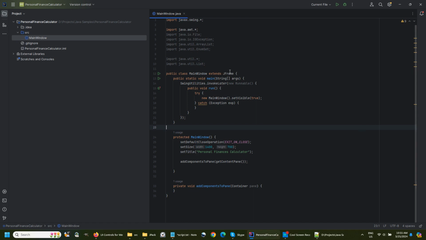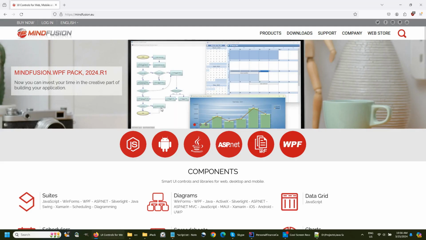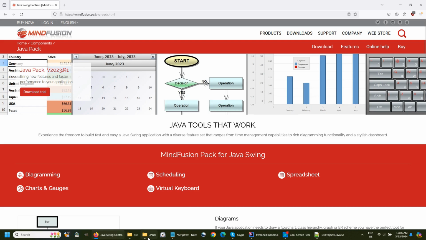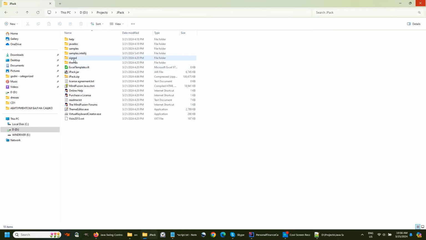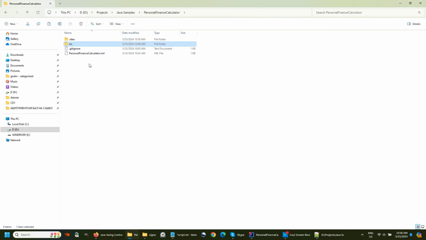We start with an empty project using IntelliJ IDEA as the development IDE. There, you can see we have an empty JFrame and we have imported a few Swing and AWT namespaces. We download MindFusion Pack for Java from the website, and once we extract the archive, we copy the JPack jar file to our project directory. Let's place it in a folder called libs.